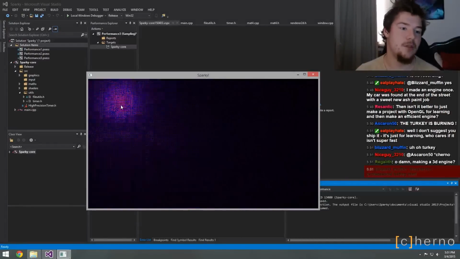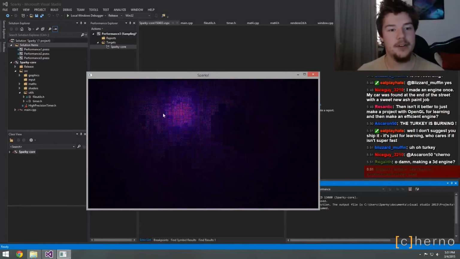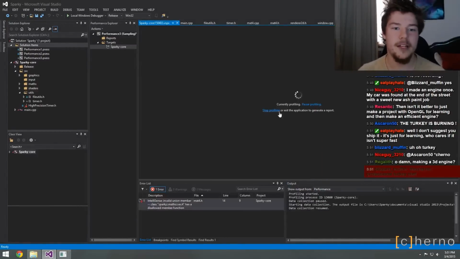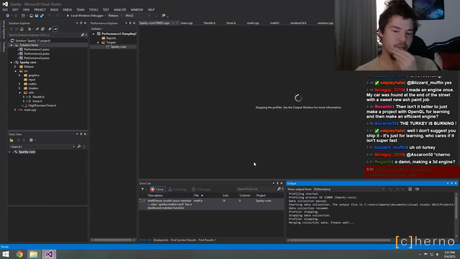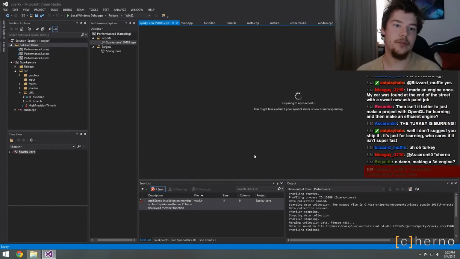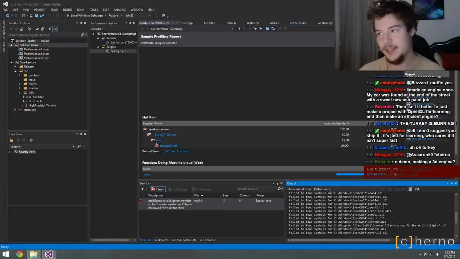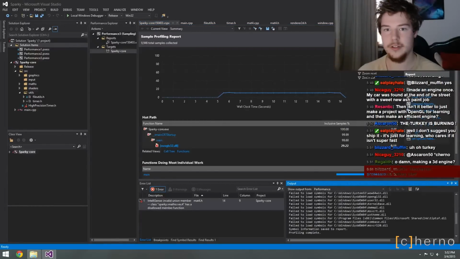This is our batch renderer, by the way, but make sure everything's running well. Yeah, it looks pretty good. Let's hit stop profiling. You can profile for as long as you want. I think that's probably enough samples though. All right, cool. So we'll wait for this to prepare and open the report. Hopefully my face cam won't hide this too much. If it does, I can just pop it out, so don't worry.